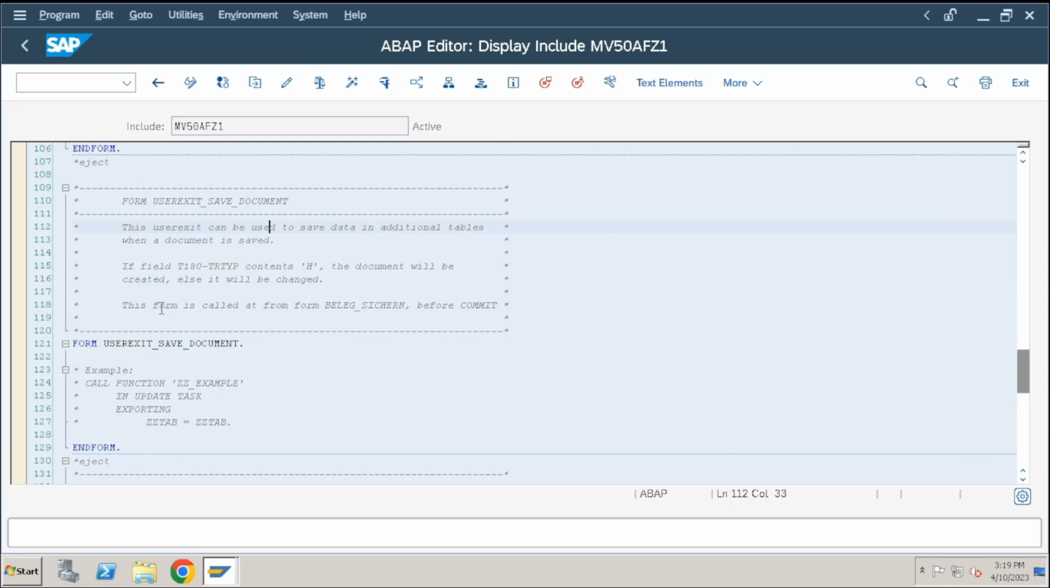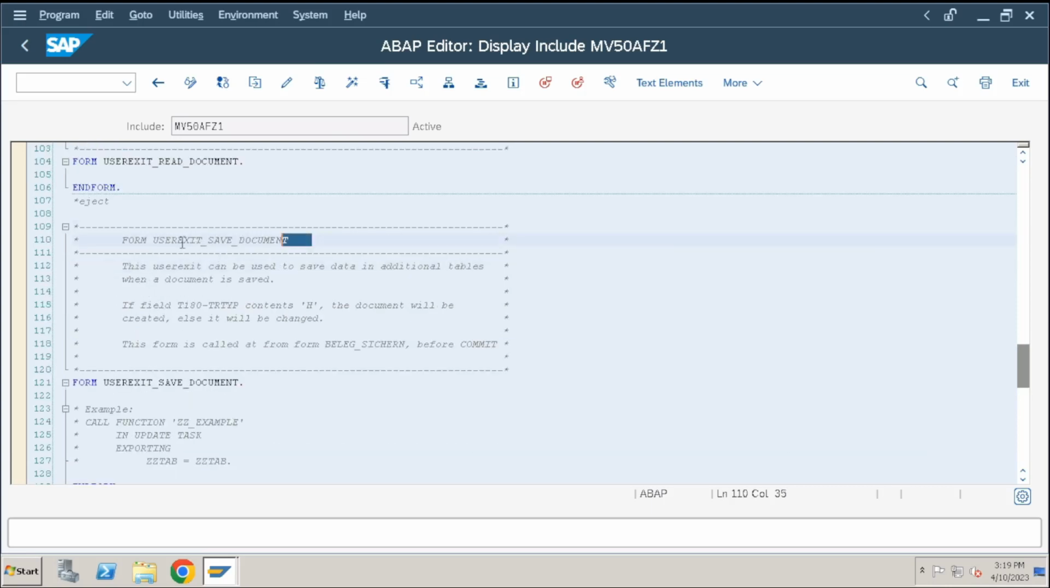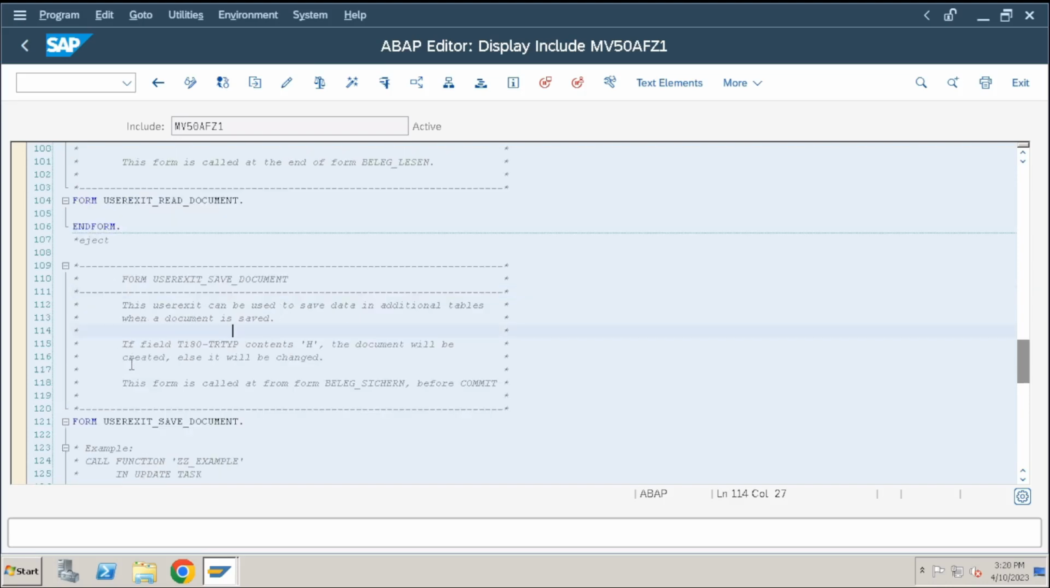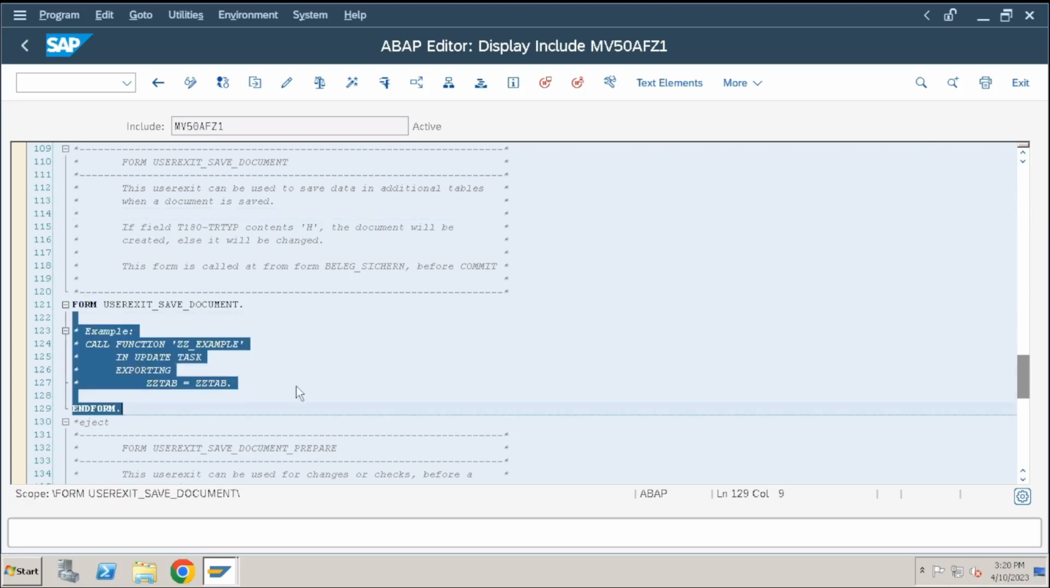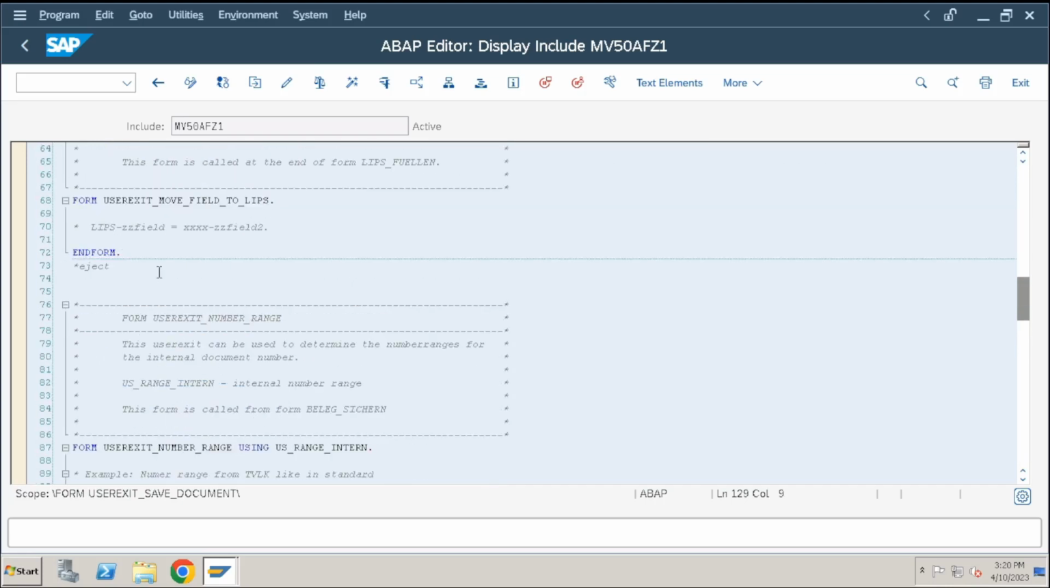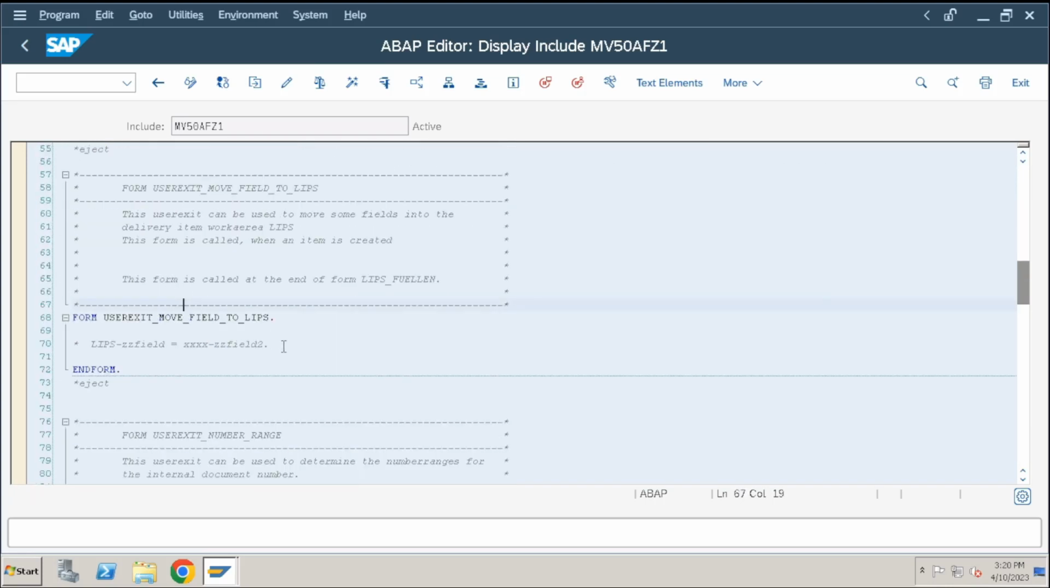If you check this, user exit save document, what is the functionality? This user exit can be used to save the data in additional tables when a document is saved. So whenever this outbound delivery is going to be saved, if you want to save the data in any custom tables or execute custom functionalities after saving the document, this user exit will execute. So in between form and endform, you can implement the relevant functionality. Depending on your requirement, you have to choose the relevant user exit.